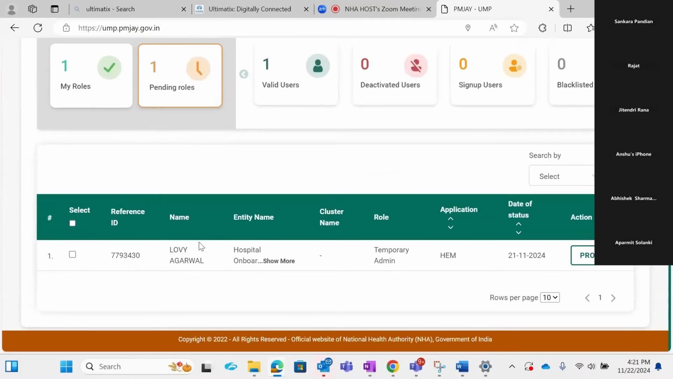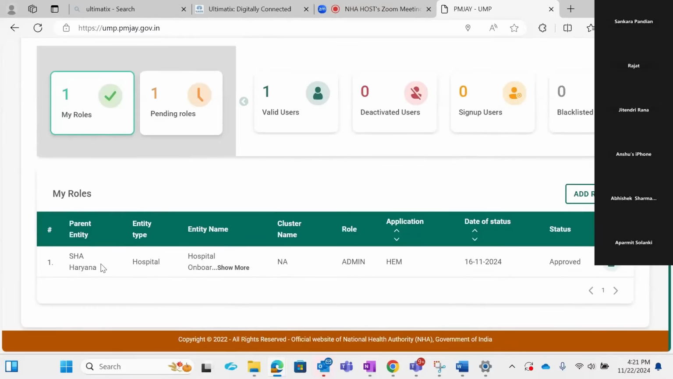As you can see, as a user, when you are going to create a role, you will select parent entity as your state, SHA state. Then you will select hospital. Then you will select entity name as hospital onboarding entity. Okay. Then your role is going to be admin. Application is HEM. So when you create this role, it will get auto approved.